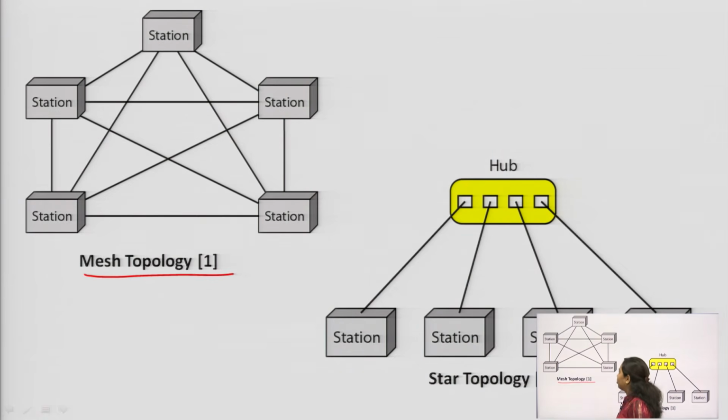What is mesh topology? As you can see, there are 5 different stations or 5 different nodes connected to form a network. Now, you can see that each node is connected to every other node directly. Meaning if this device wants to transmit the data to this device, it can directly transmit to this device. So, there is a formula associated with this mesh topology for the number of connections that have to be set up.